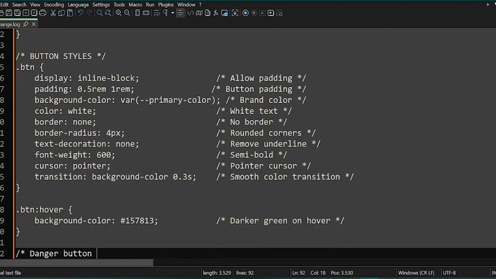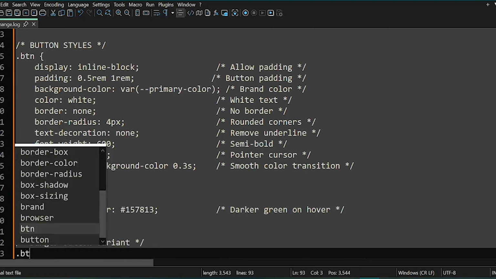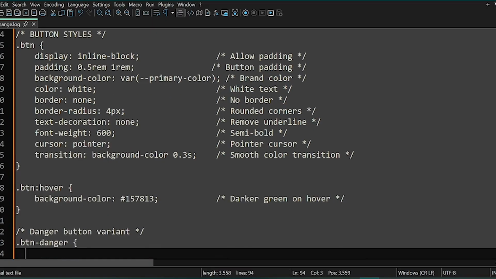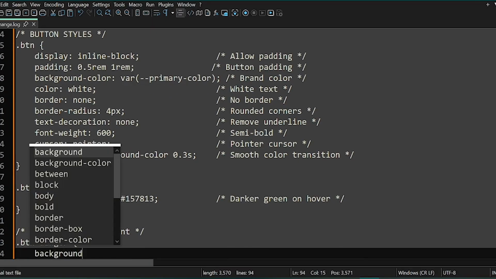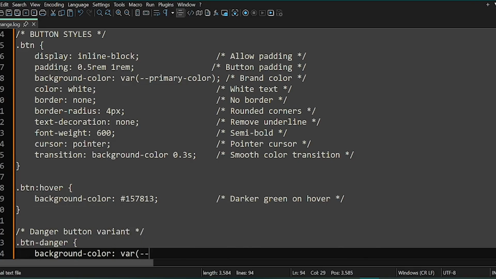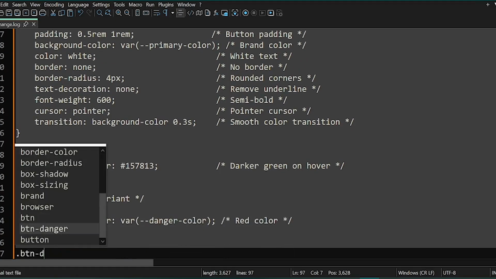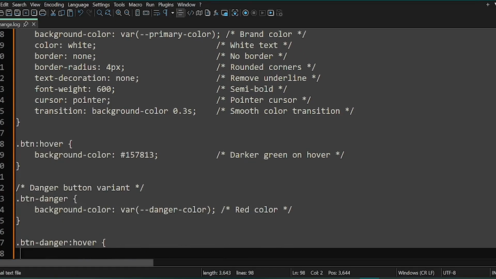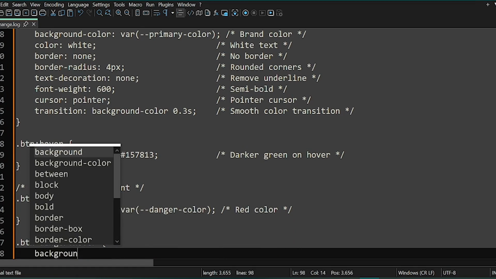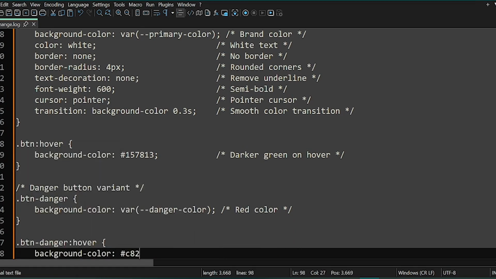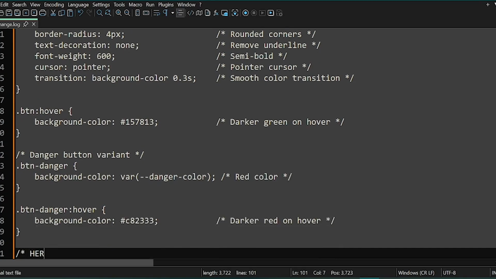And danger, once you add a danger button variant, so .button-danger, background color var --danger-color, which will be red, and button-danger color will have this color code again on hover, so darker red on hover.